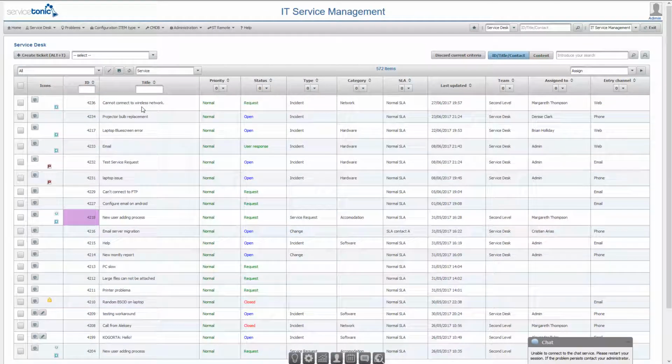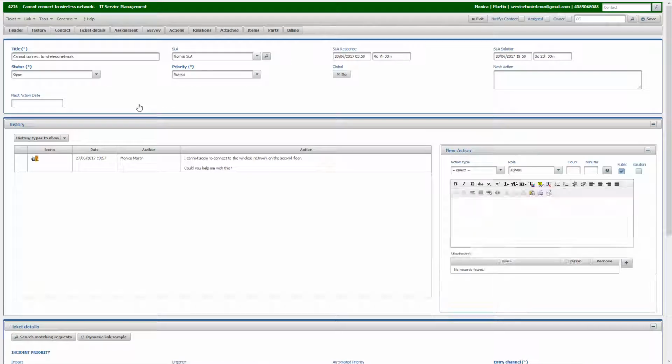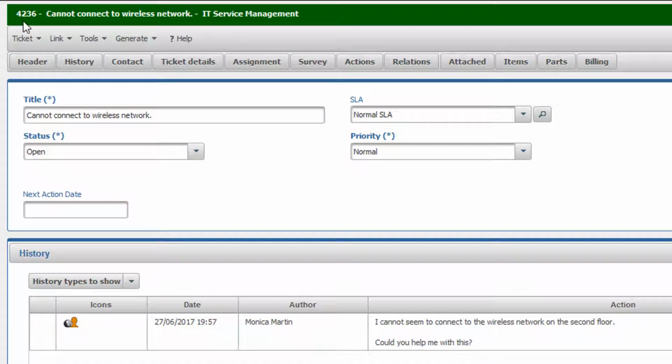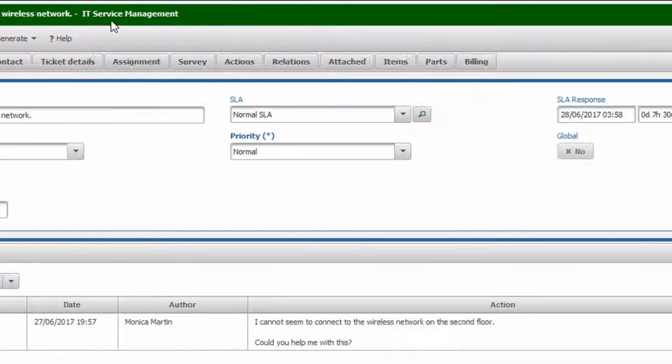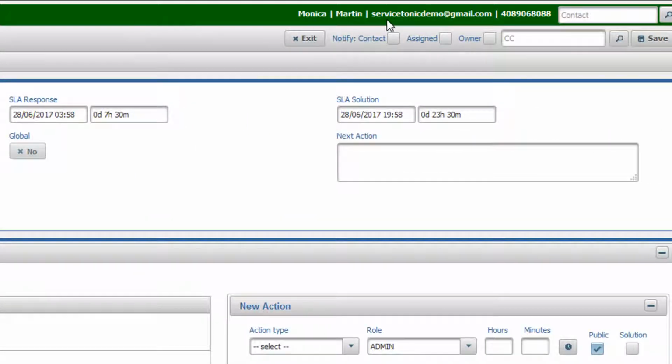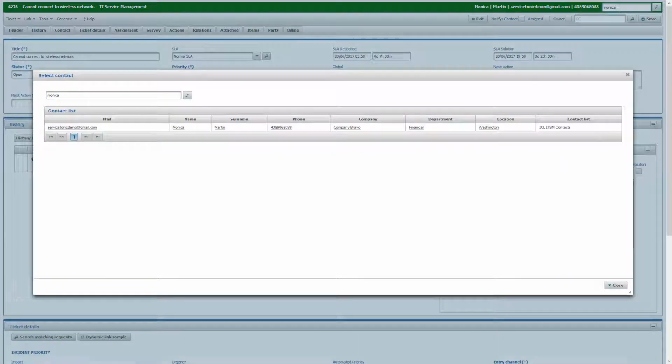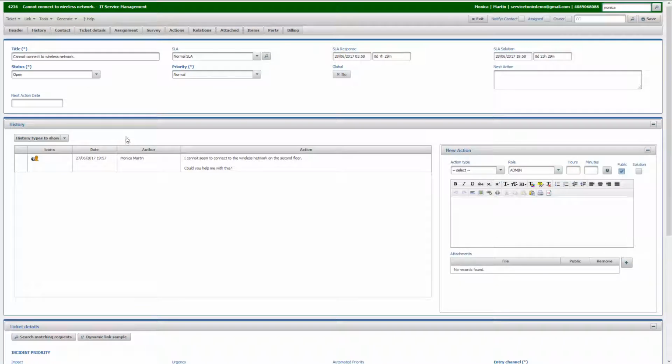If we are managing a ticket, we can find it on the dashboard or on the Service Desk view like I am doing now. When we open a ticket, it will open in a new tab by default. On the header of the ticket, we can see important details such as the ticket ID, the title, and the service area. We can also see the contact details. If we need to select an existing contact, we can quickly search the contact list. If only one result is found, it will automatically be selected. Otherwise, we can choose one from a list.